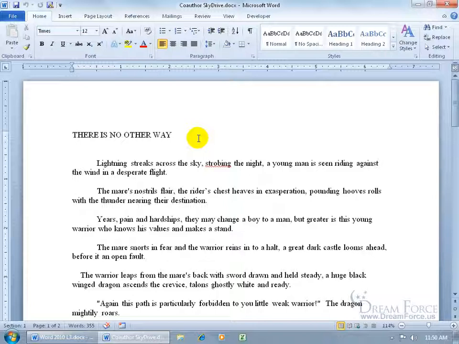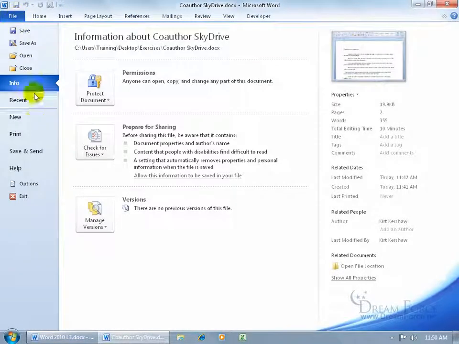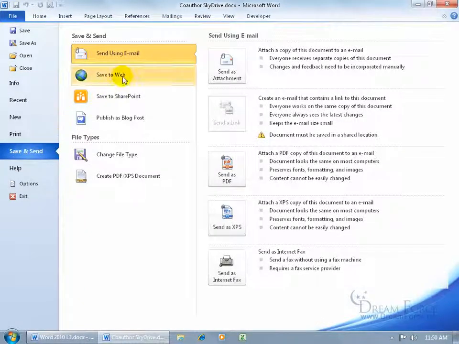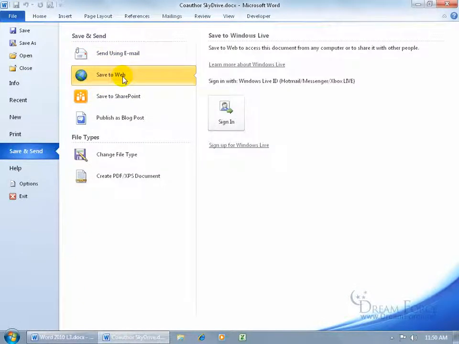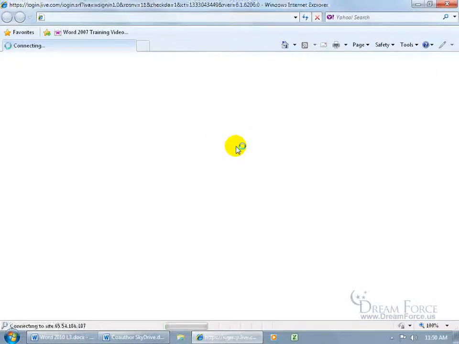In any case, let's go ahead and sign up for this free service by coming up here, clicking on the File tab, going down to Save and Send, and coming over here and clicking on Save to Web, which coincidentally, once we sign up for the service, we'll come here to save any files, or Word documents in this case, to the SkyDrive. So you come over here, you can go ahead and click Sign In. But instead, we want to be able to sign up for a Windows Live account, because you need a Windows Live account to be able to have access to their SkyDrive. So go ahead and click on it, unless, of course, you already have one.